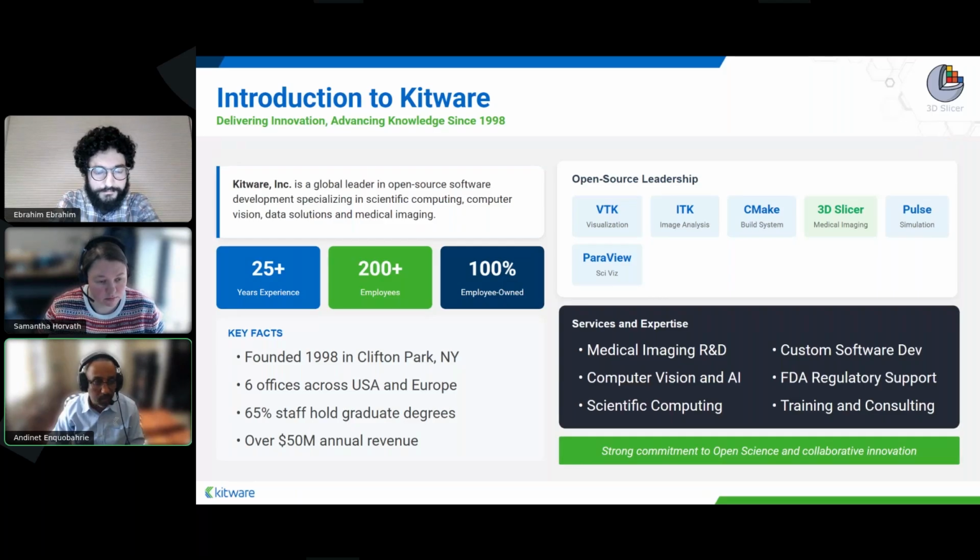We have about 200 employees right now. What makes us unique in the industry is our deep commitment to open source, open science, and open data. Besides 3D Slicer, which is the main focus of today's webinar, we develop and maintain some of the most widely used open source software. You have VTK for visualization, ITK for image analysis, CMake as a cross-platform build system, ParaView for scientific visualization, and then Pulse for physiological simulation.